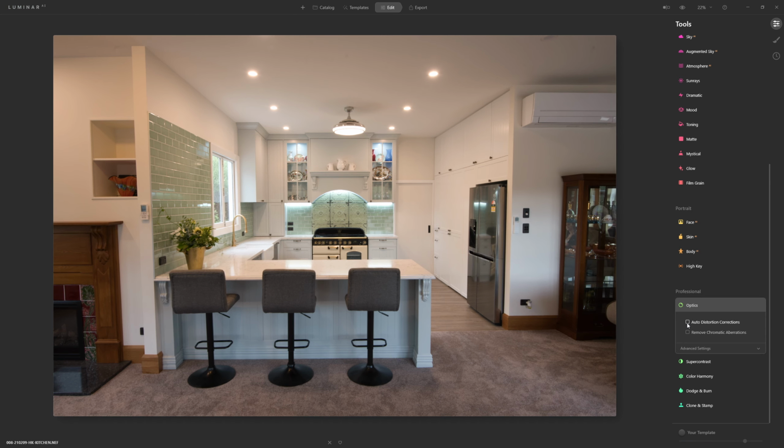If I turn it off and you look around the edge of the frame and then I turn it on again, everything's just nice and straight now. The next thing we're going to do is turn on remove chromatic aberration. So if your lens is prone to getting any of that magenta or cyan kind of fringing that you get when you zoom in around the edges, it will get rid of that. We don't need to worry about the advanced settings.